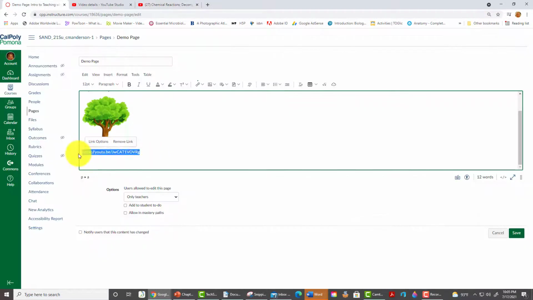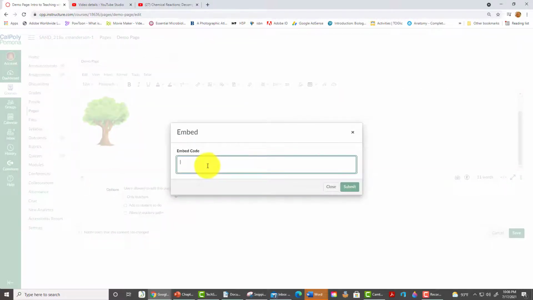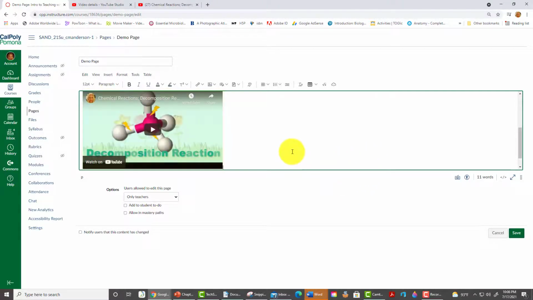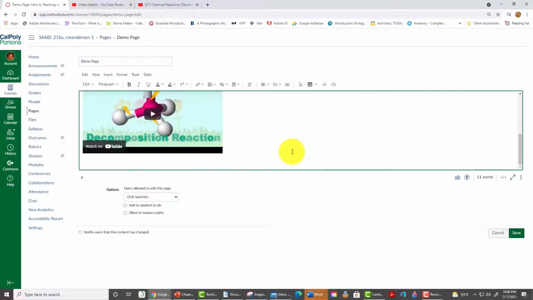I will erase that hyperlink and now go to Insert and now go to Embed. This brings up the embed code. Here I can copy and paste. Notice that I have frame width and frame height. These can also be manipulated if you want to adjust the height and width of your video. Hitting Submit shows a much larger and more aesthetically pleasing video.